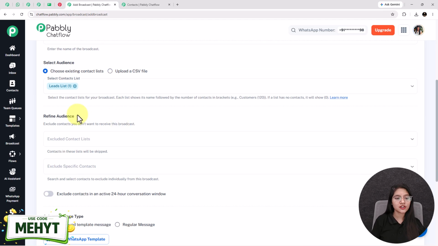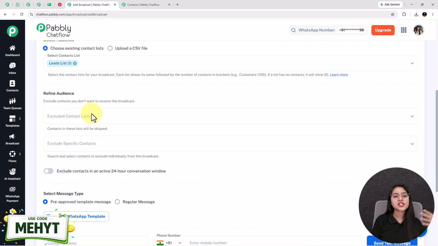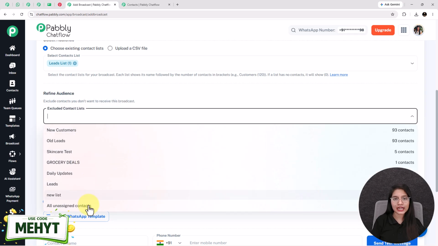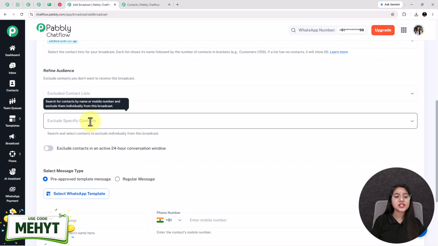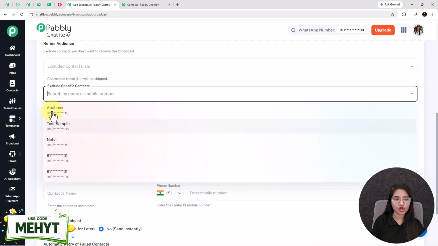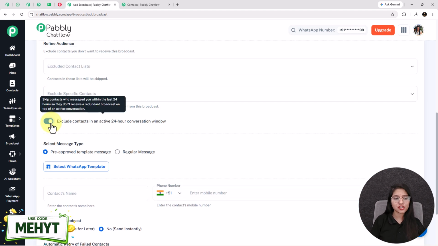Moving forward is the refined audience. See, if you want to exclude a contact list, you don't want to receive the broadcast message, then you can select that list from here. And if you want to exclude a specific contact that you don't want to receive the broadcast message, then you can select that contact from this drop down. After that, you can enable this toggle to skip those contacts who messaged you within the last 24 hours so they don't receive a broadcast message again.